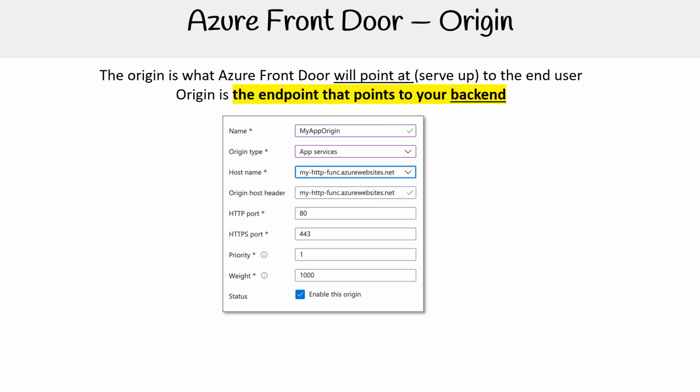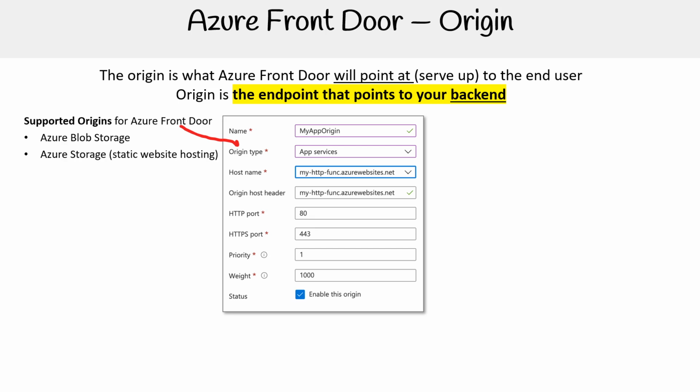The most important field here is the origin type, because that is what's going to say what the supported backends, or supported origins, are. So here we have Azure Blob Storage, Azure Storage for static website hosting, cloud service. Yes, there is an Azure service called Azure Cloud Service. I cannot remember what it does, but it is a service.